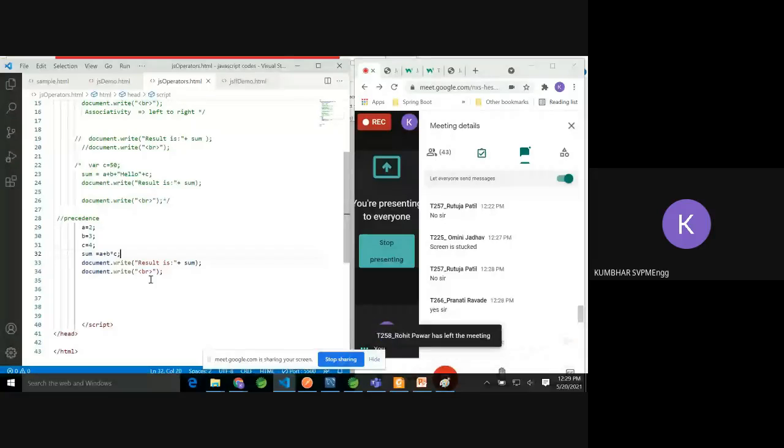A equal to 3 values I assigned, and A plus B star C. So I was telling that multiplication will happen first and then addition, even though the associativity is from left to right. Correct? And that's why it will print 14. That is 4 into 3, 12 plus 2. Is it okay?